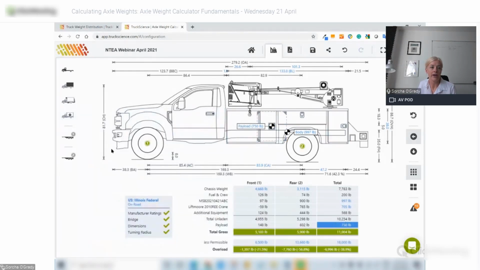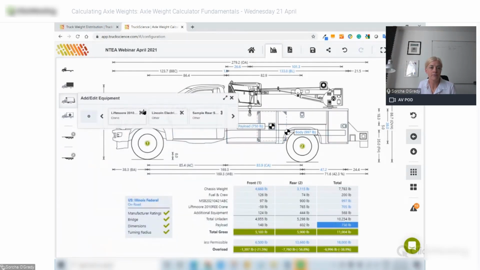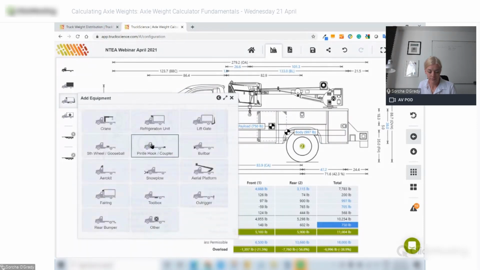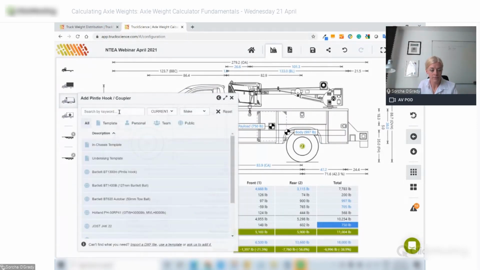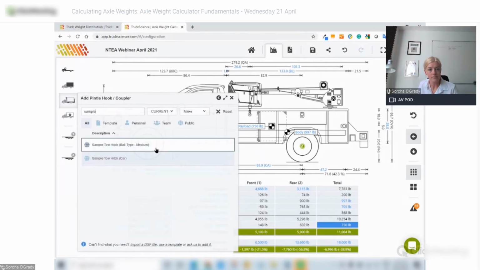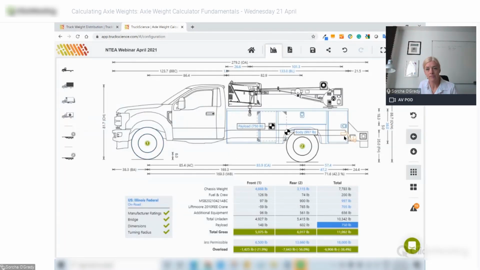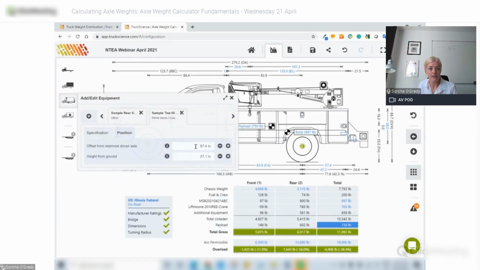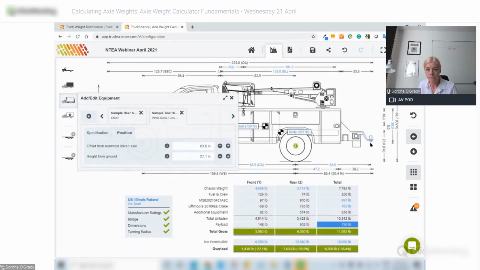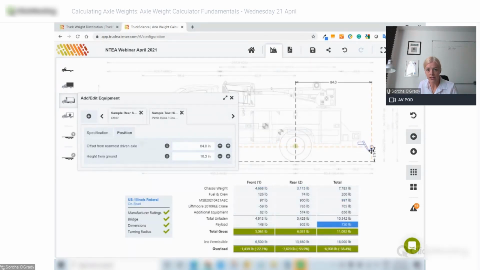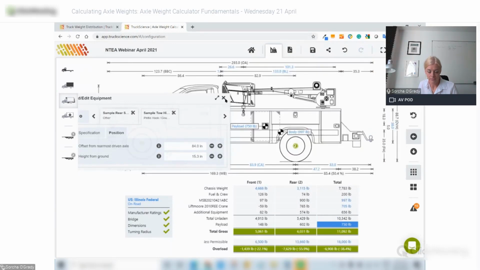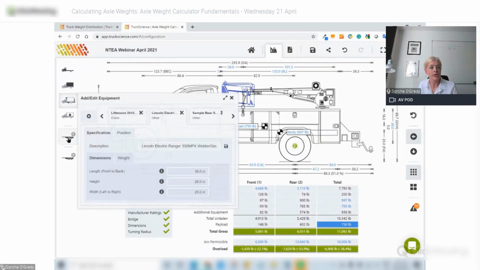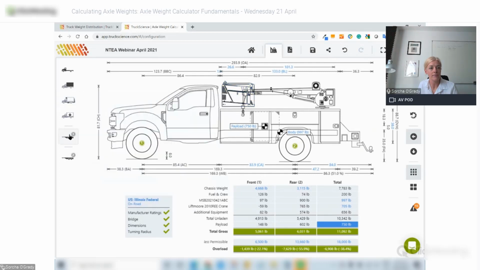I'm going to add a trailer now. So first we'll need to add a hitch. I can click on the hitch to reposition it. Or drag it. And then we go to this trailer one icon to add a trailer.